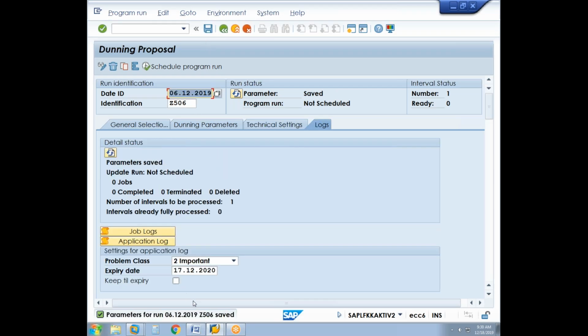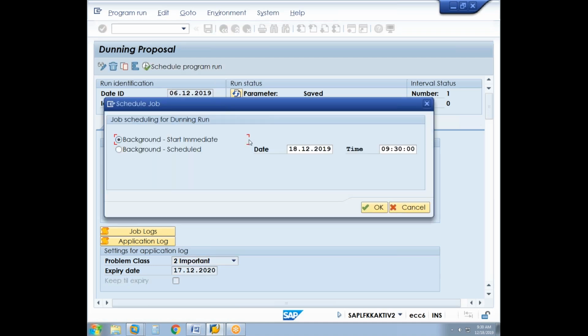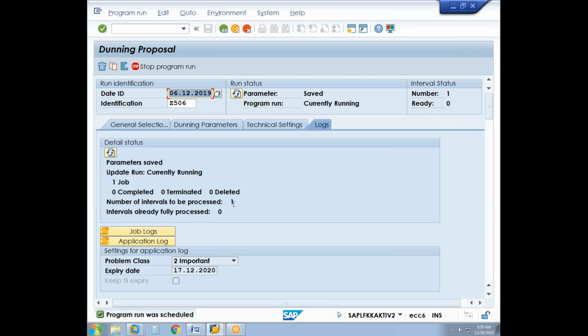So the parameters for the run are created, and then schedule the program run. That means it is trying to see whether a dunning proposal can be created. Okay. So then basically update the application log.